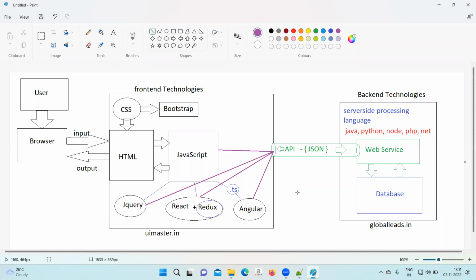In JavaScript, it's called Ajax or the fetch method. In jQuery, it's called jQuery Ajax. In React, it's called Axios or fetch. And in Angular, it's called HttpClient. But everyone's purpose is the same. What is that? Send the data to the backend and receive the data from the backend.